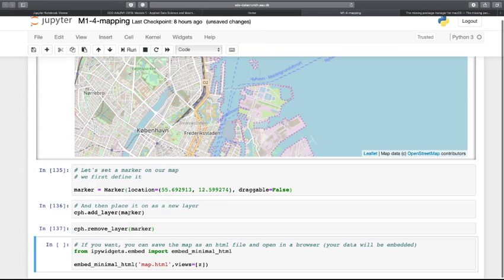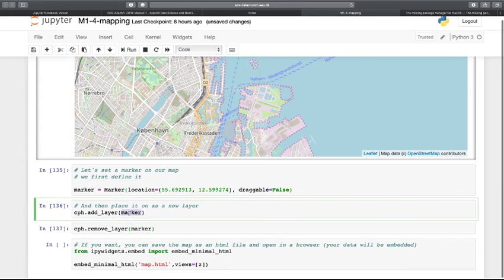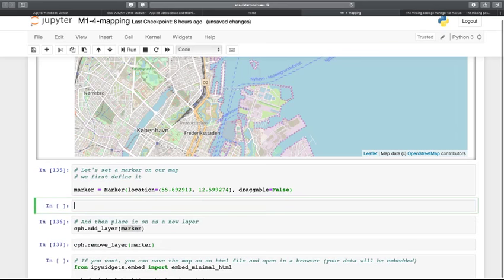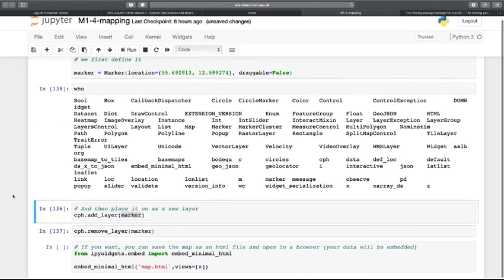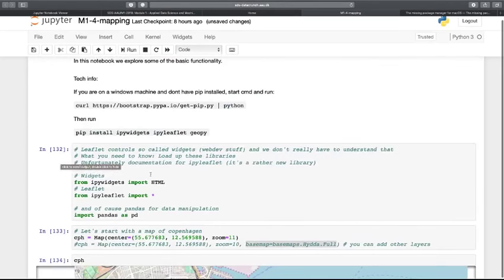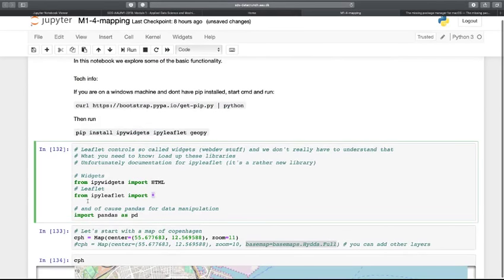So as long as this thing marker exists in our environment as an object somewhere, and by the way, if you're confused what am I talking about, what are these objects that we don't see, you can always write, for example, who. I'm not sure why. And that will list all the kind of stuff that exists in your environment now, and this is very messy, but basically after importing all of these things, especially this one here, we import kind of everything that is in this ipyleaflet library.